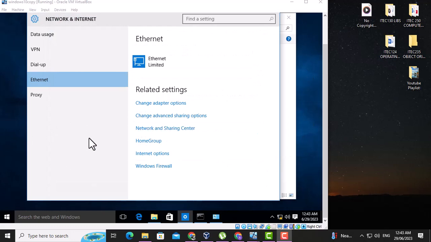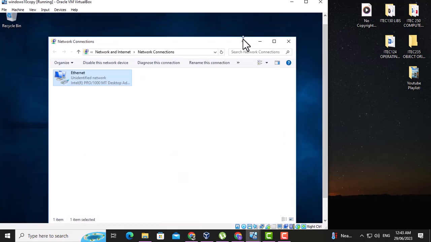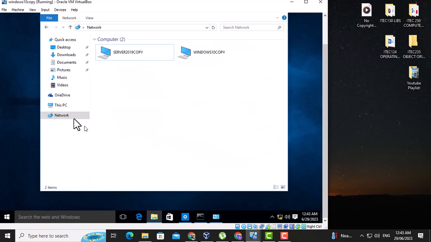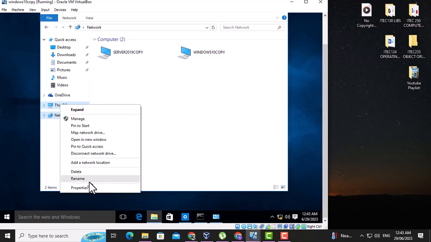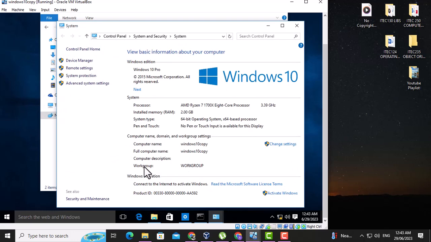Alright, so now what we're going to do is stay on Windows 10 and go into files, right click on This PC, press properties. This workgroup should be connected to our domain. That's the objective. So what we're going to do is change settings.